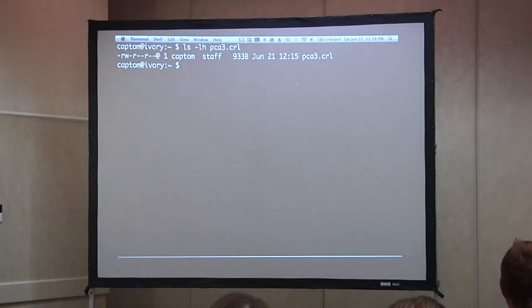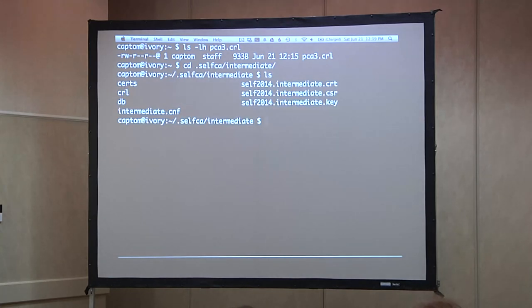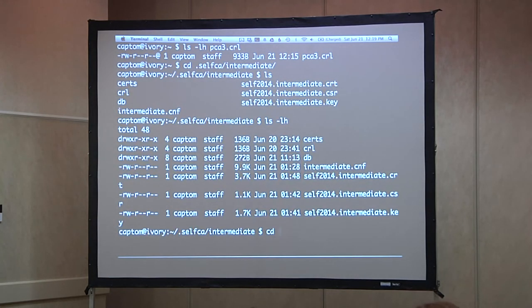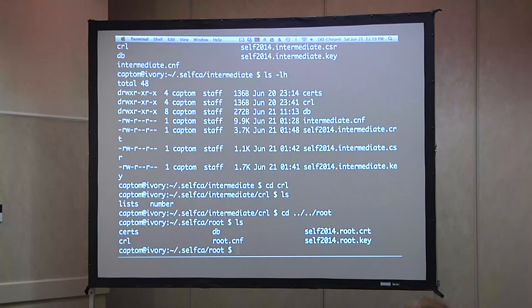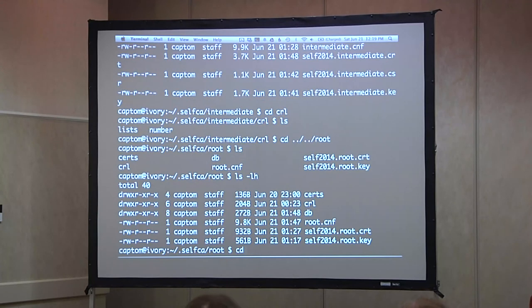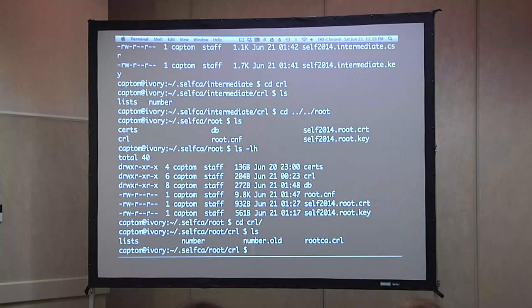So the comment was that the CRL is actually signed by the certificate that generated it. That's a good point. I just remembered that I got... Let's go look at that. I think I did that. I hope it's in the root. Somewhere around here. Ah, yes, I did.